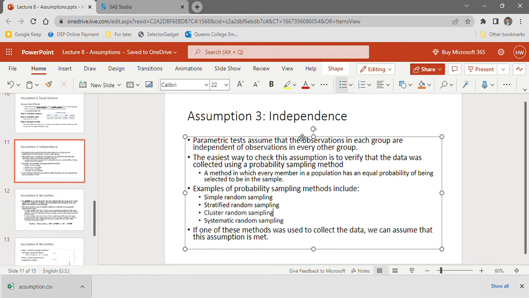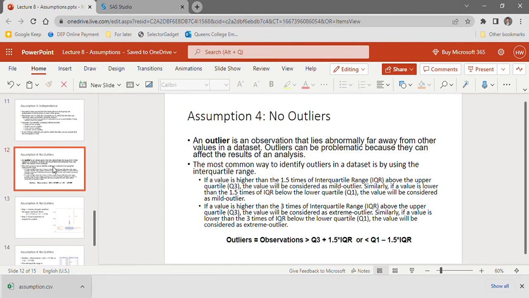If you cherry-picked, it's essentially it. If you cherry-picked data from this one, right, like I only took my tall students and then tried to compare, then this assumption would have been violated, right? So if one of these methods was used to collect the data, we can assume that the assumptions were met. Okay, so let's go into our last and final assumption, assumption number 4, no outliers.